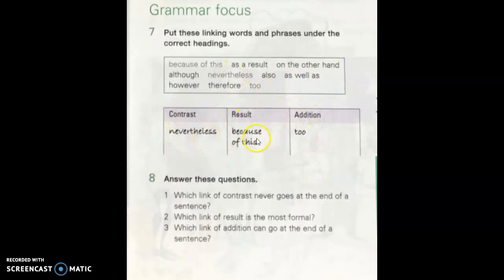So instead of giving them these, I would elicit one for contrast, one for result, one for addition, to make sure that they are clear on what they need to do, and then tell them that you'd like to put the rest of the phrases into the column, and after that, that you would like them to answer the questions in question 8. I would slightly reorder these questions and make number 2 the first question here, because it relates to meaning, formality, whereas the other 2 questions, 1 and 3, relate to form, where in the sentence the phrases go.